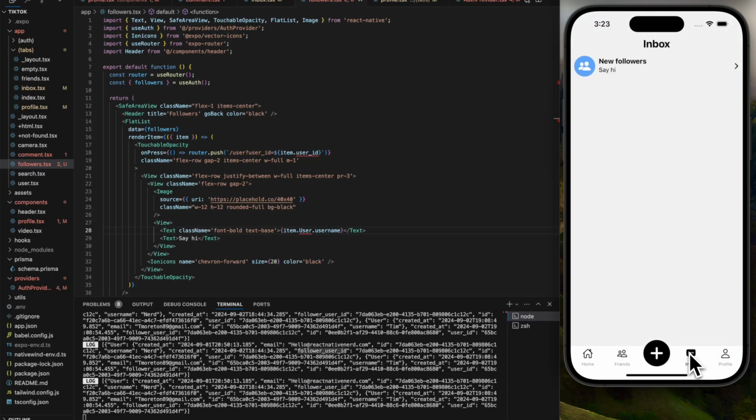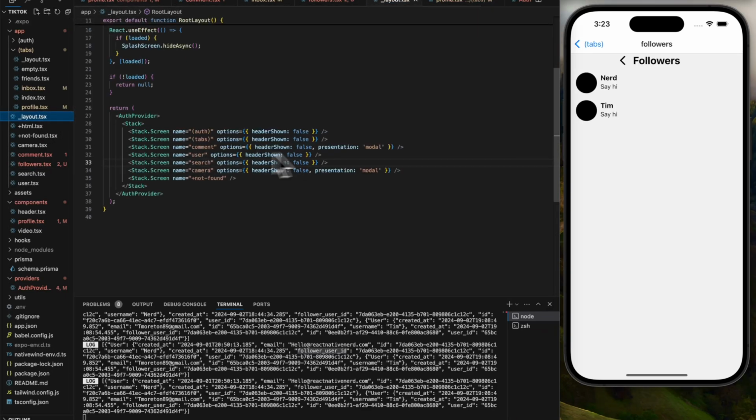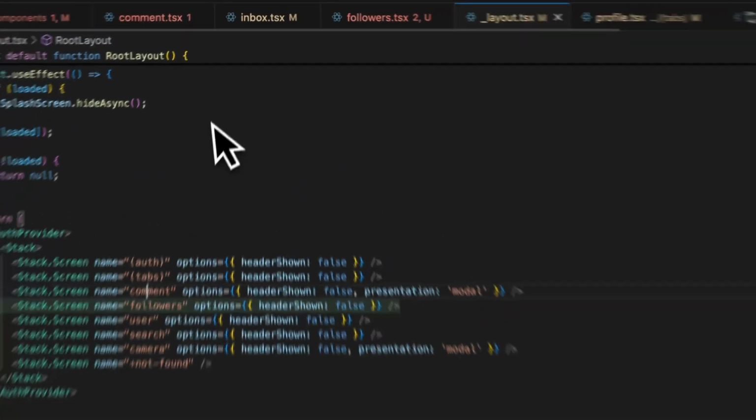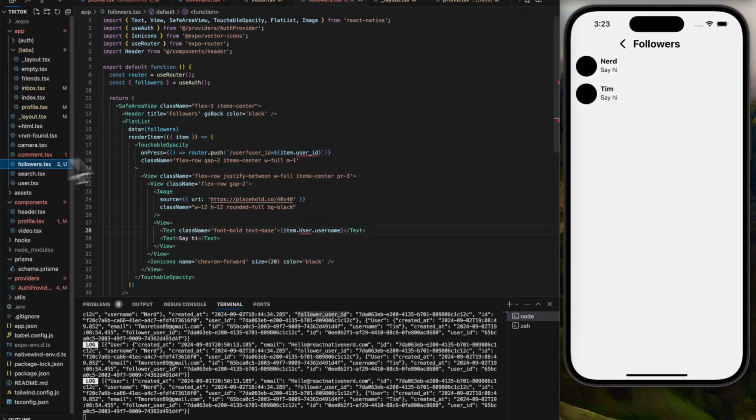Okay, so there we go. Ugly. Okay, so we need to add, so the route still works because it's file-based routing, but it's still showing the tab part because we actually never defined the route. So we don't see followers in here. So we want to add it and remove the header. There we go. And then we want to remove this item sender.